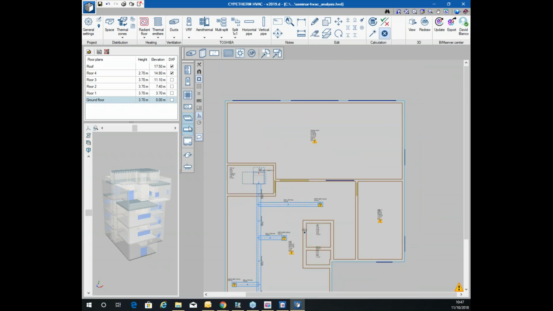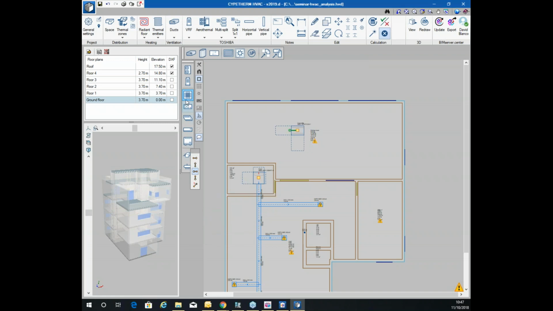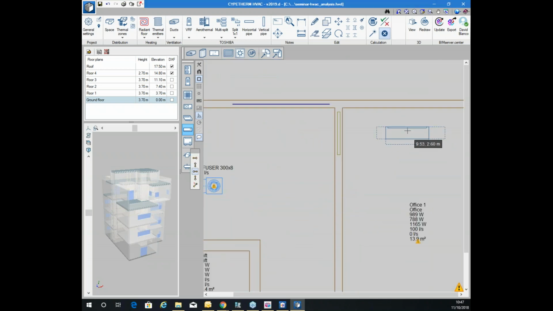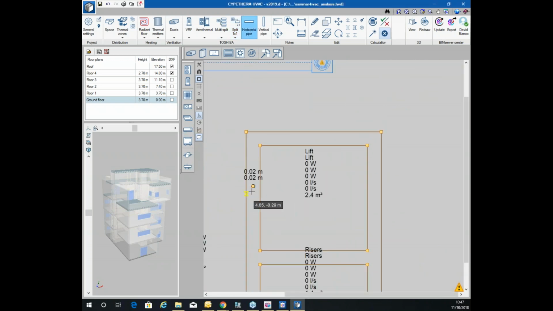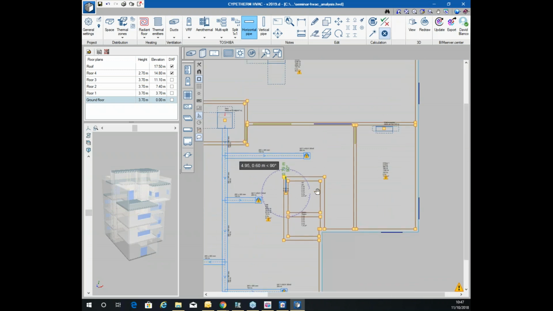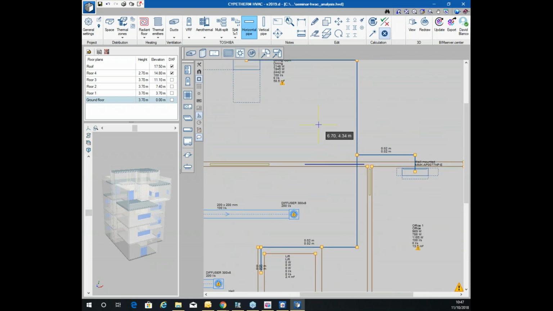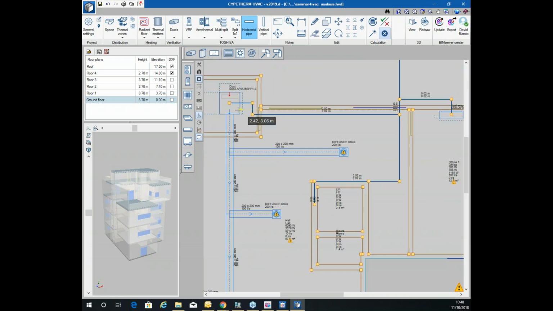So let's finally add different units. For example, this one cassette here, and one wall-mounted unit here with this capacity for this office. And we are going to connect or branch the refrigerant from this reference to the different units. For example, let's move here, and here we are going to connect with the internal units, obviously the ducting network. Well, for example, from here, and finally to the center.